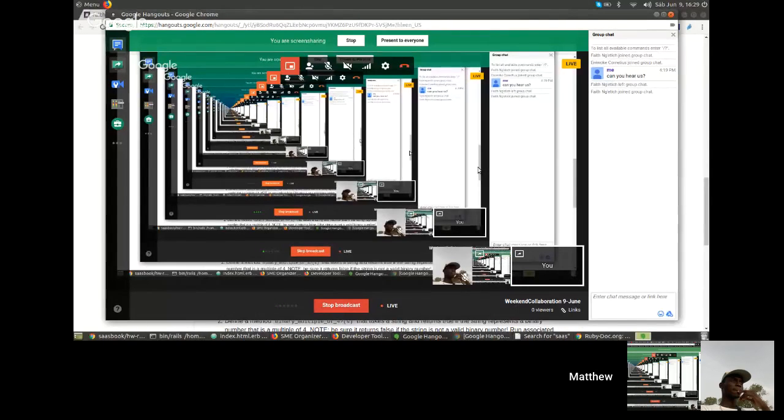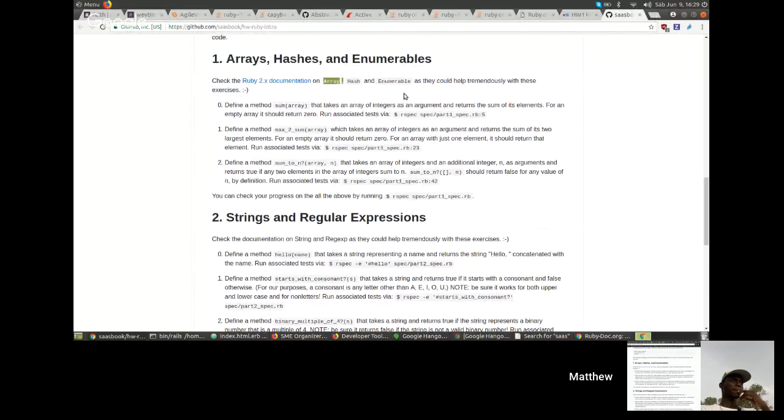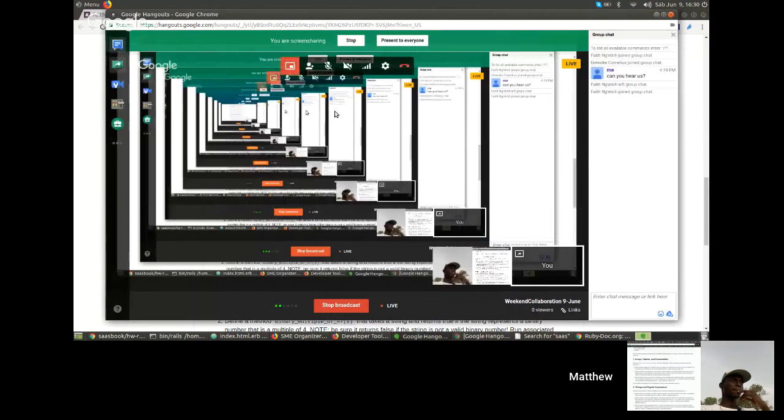Ah, okay. So I was just saying that we've talked before, I think last week, a little bit about enumerables. And about hashes and arrays as well. We can look at the documentation if we get stuck on anything. Well, let's run the test first, actually, and see what the tests say.